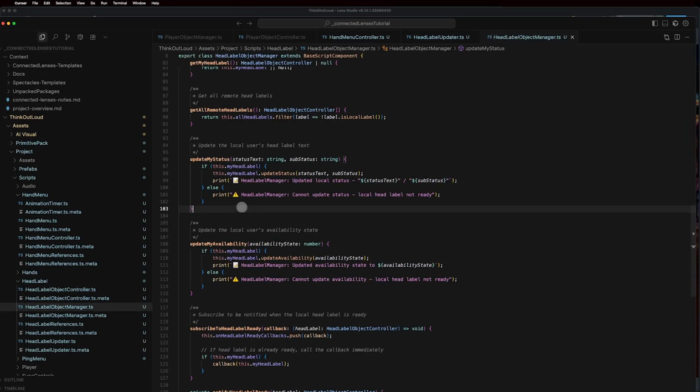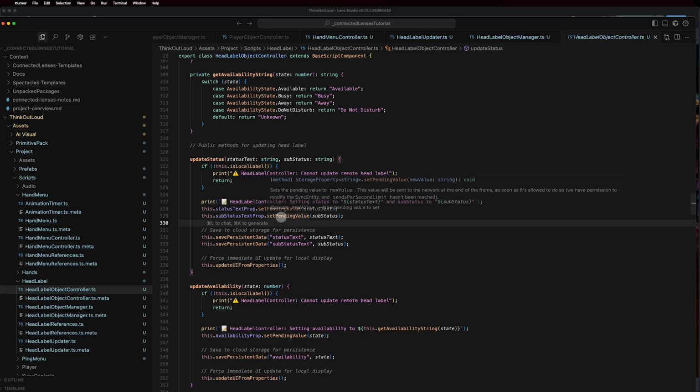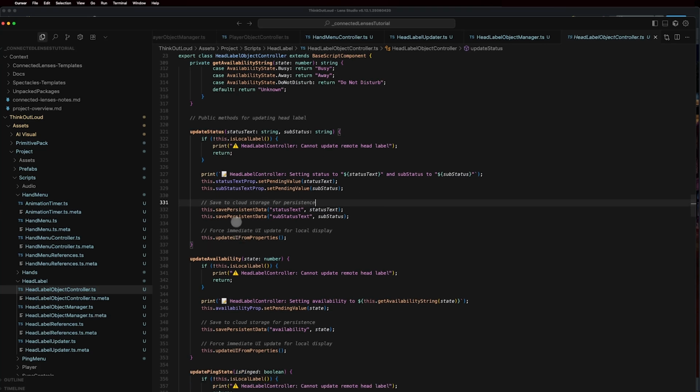Let's get into the update my status. We're going to get to the point of all of this, meaning that my head label will update the status. And this is really what's happening behind the scene for networked events. Here we have this status text prop, and then we set this value as a string. And then we are also saving to the cloud, save persistent data, the status text and substatus text.